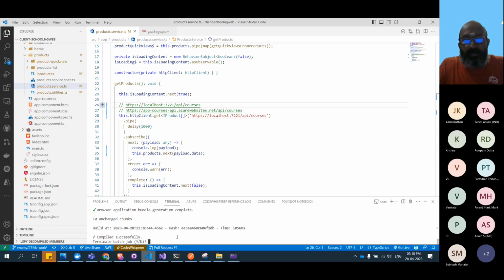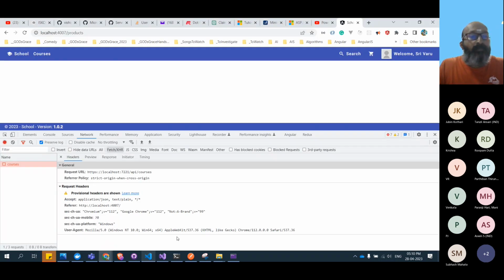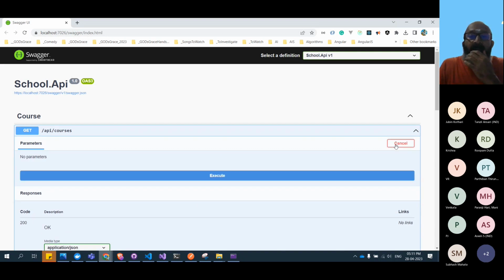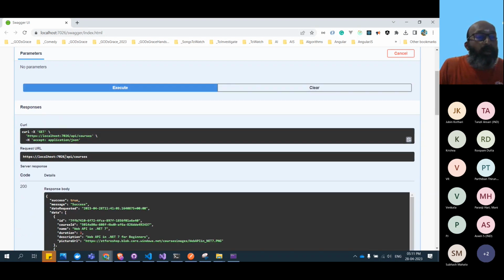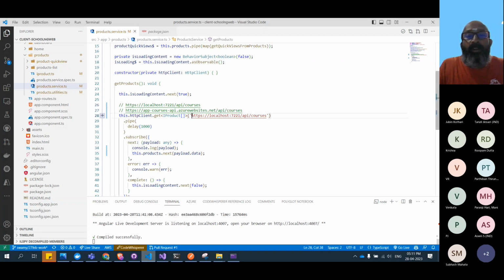So let's stop this and restart it again, because I'm sure we have already enabled. One second, I still doubt. Okay, the port is different. I'm sorry, that is the main reason. That day, the port was different. Today, the port is different. So let me come back here, and it's not 7221. It is 7062. I just changed the port.